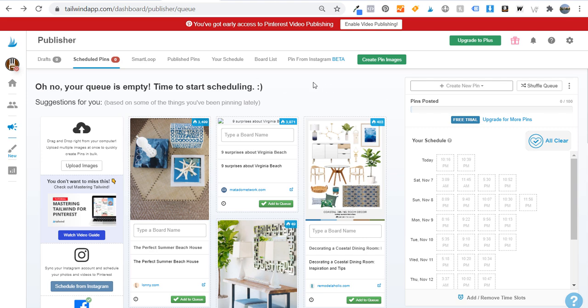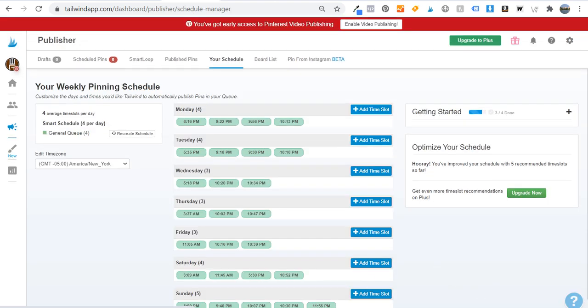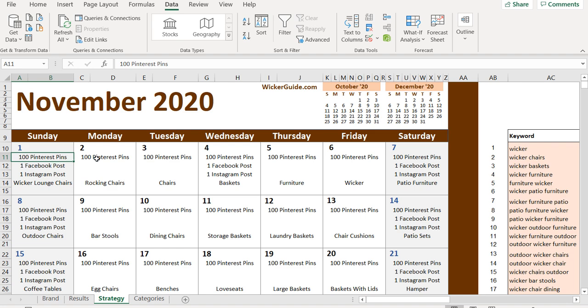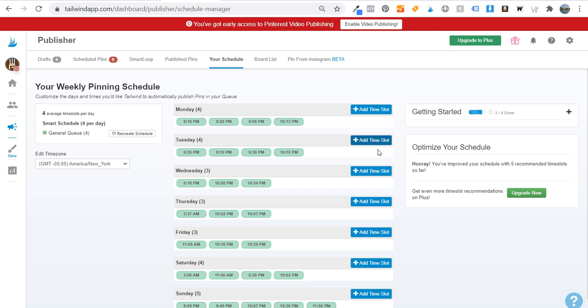Okay, so what we're going to do is come down here to add or remove time slots. For this particular project, I said I was going to do 100 Pinterest pins per day. So what I need to do is come over to Tailwind and make sure that I have 100 time slots every single day. So we just click on time slot, add time slot. If we come over here to Tuesday, we can add a time slot to Tuesday. So we can keep adding time slots manually. Now what you'll see over here is optimize your schedule, get even more time slot recommendations on Plus. So as you publish more pins, it's going to give you time slots that are the best really for your business.